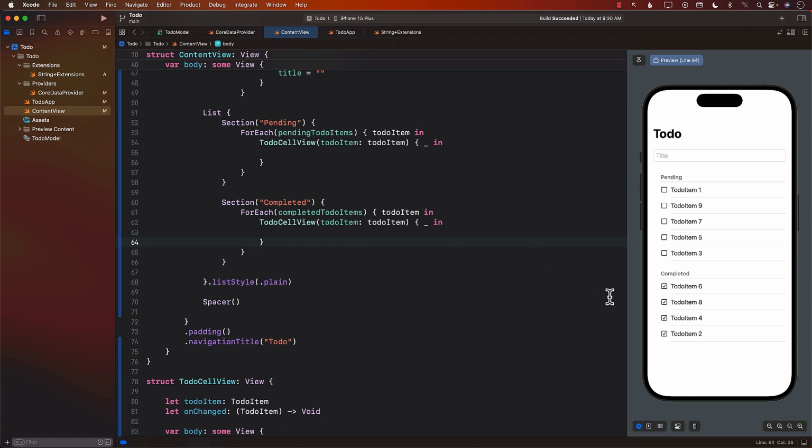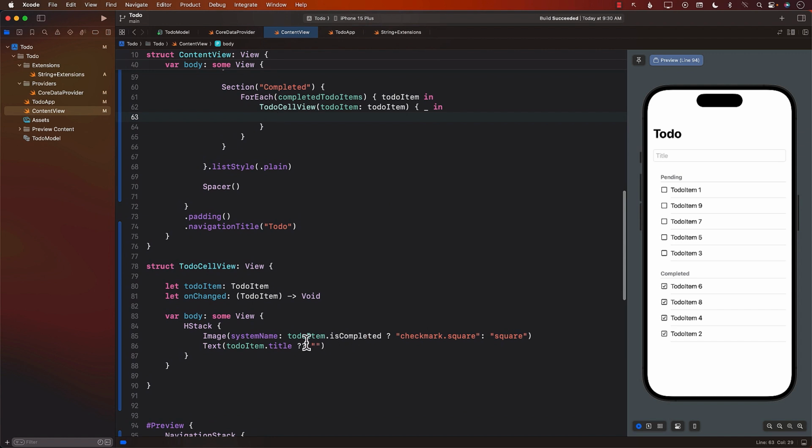Great. So you can see the completed items are already with the check mark, which is saying that they are already completed. And that is because if the to-do item is completed, then we are using a different image, which is a square with a check mark in it. And if those items are not completed, then we simply use a square image. Okay, so this is great.